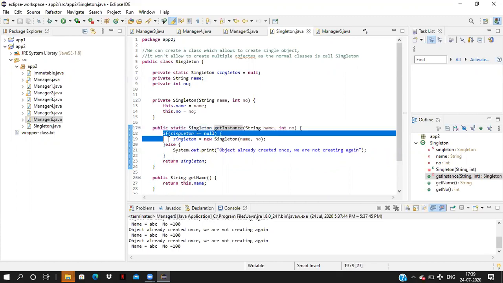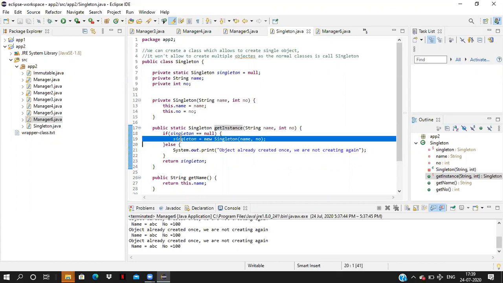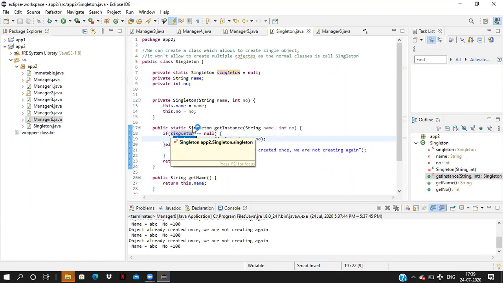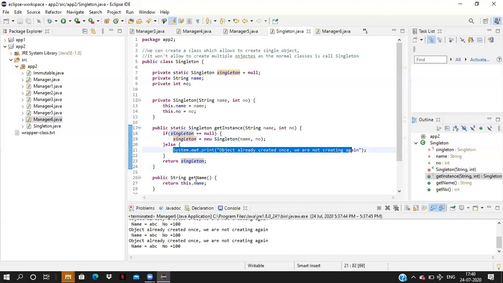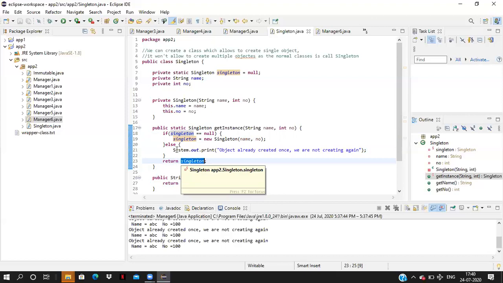Using those arguments, we check if singleton equal to null, then we create an object of the class, new Singleton of name comma null. If the singleton attribute is already initialized with a value, this is the initialization. If the second time you call Singleton.getInstance by providing XYZ and 200, it will check whether singleton is null or not. This is not null. The object is already created. So it won't come to the if condition. It will go to the else condition. It will print object already created once. We are not creating again. Then we return the same object. So we'll get 100 and ABC only every time.